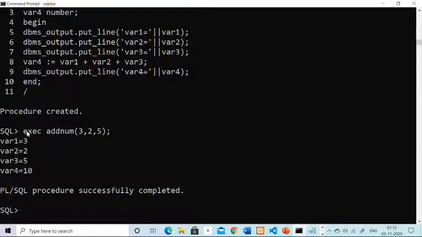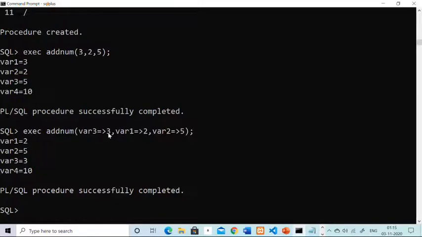So this is an example of what? Again, positional notation. But I want the named notation. So what I'll do, I'll simply do named notation. So what am I doing? Variable 3, I'm using variable 3 first, with the equal-to-greater-than sign. So I am assigning the variable 3 value first, then the variable 1 value next, and then the variable 2 value. Okay, the moment I run this, now you see variable 3 is having 3, variable 1 is having 2, variable 2 is having 5, and the sum is done.